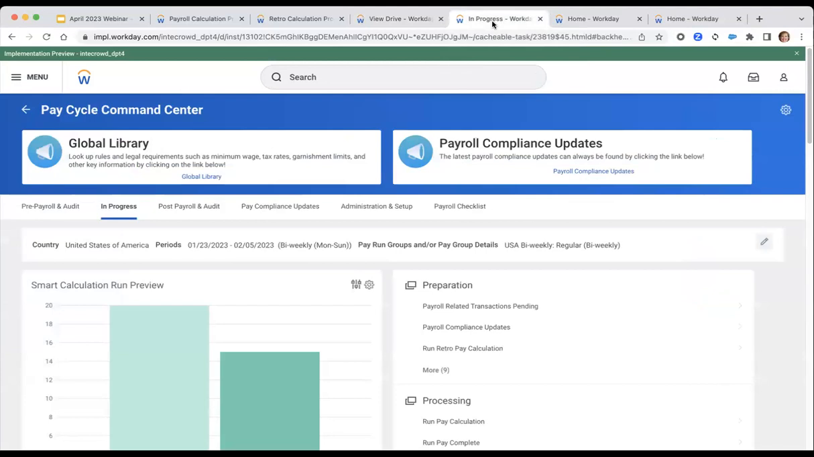The next thing we're going to look at is the Pay Cycle Command Center. Now, this has been around for a while. I would say clients that have been live longer than 5 years may not have this. If they do, they might have a very early version configured. If you've been live over 3 years, you probably have this, but you may only have one tab set up. And it's probably what I'm showing now, this in progress tab.